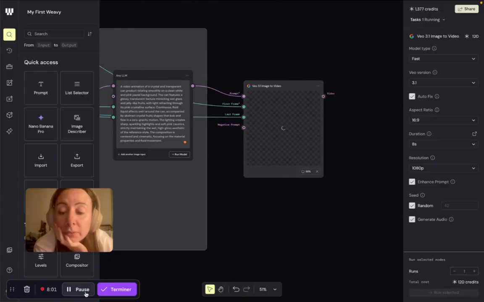Mm-mm-mm. 55%. Dum dim da buddy da budum da buddy da budum.